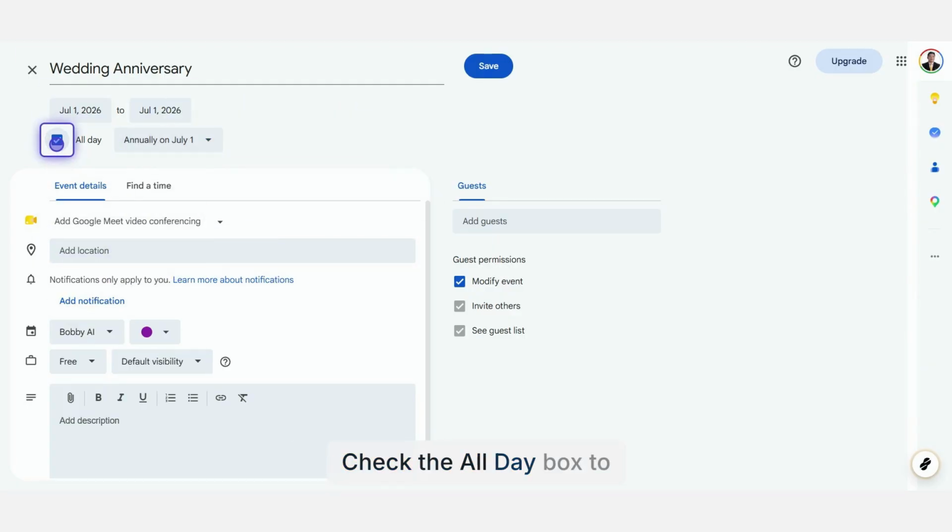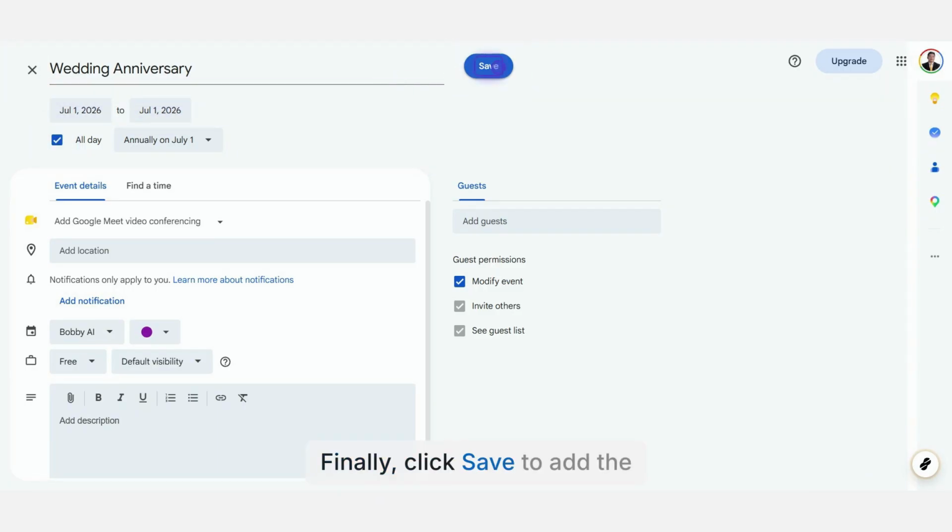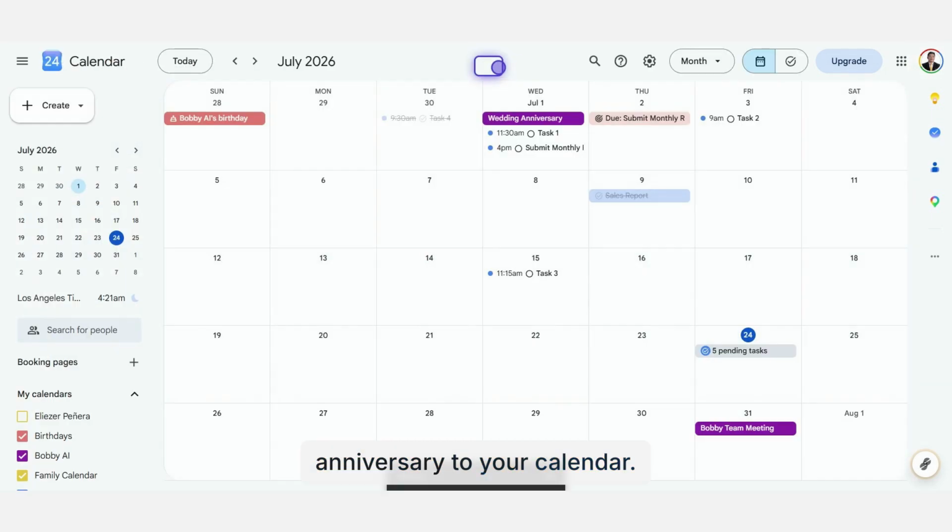Check the All Day box to make it a full-day event. Finally, click Save to add the anniversary to your calendar.